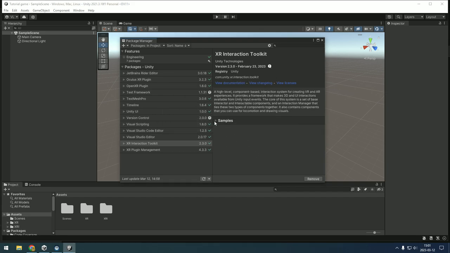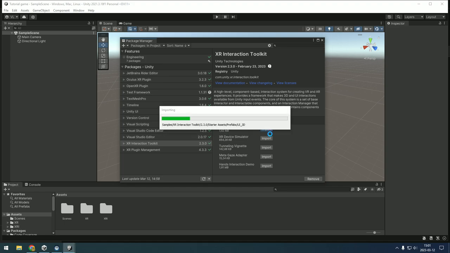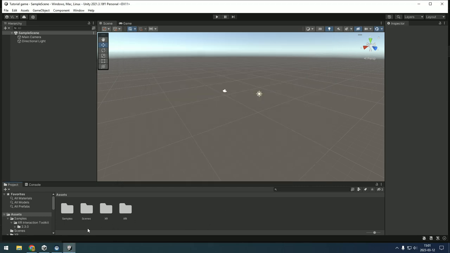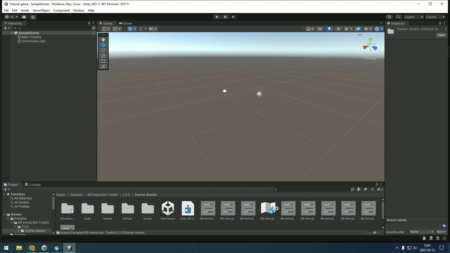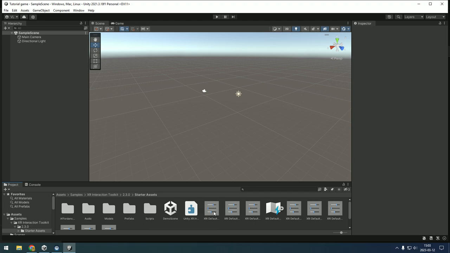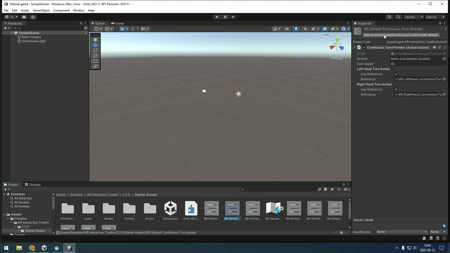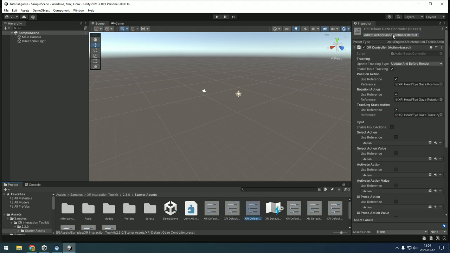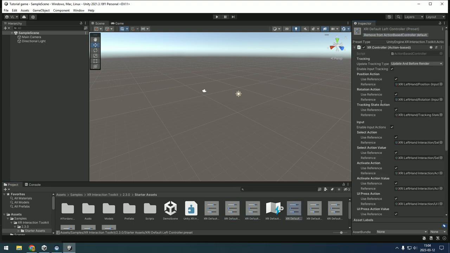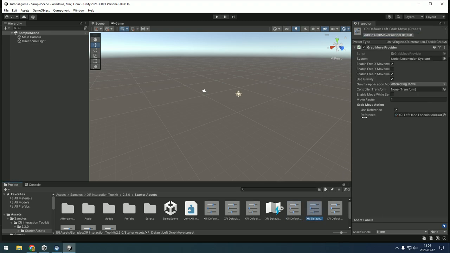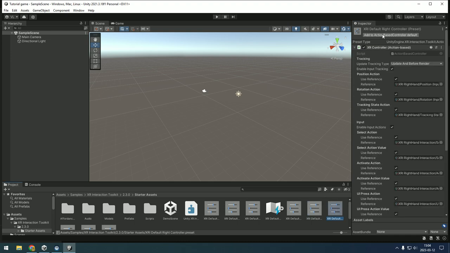Now that you're done all that, click samples, and click starter assets, import, and it will import all of the starter assets. If I didn't already put it in the folder, just click samples, XR Interaction Toolkit 2.3.0, and starter assets. Now there should be some of these. So just go over here and click this for all of them. Add the action based something, I accidentally removed it. There, and there.